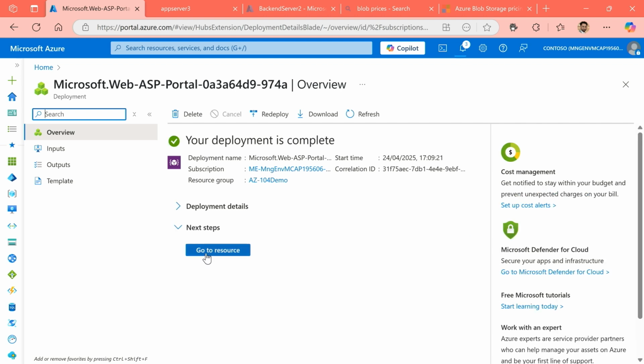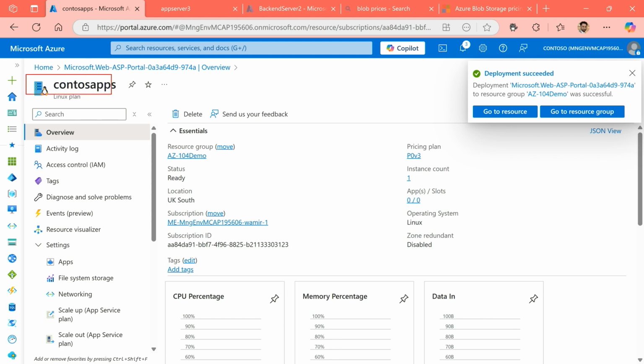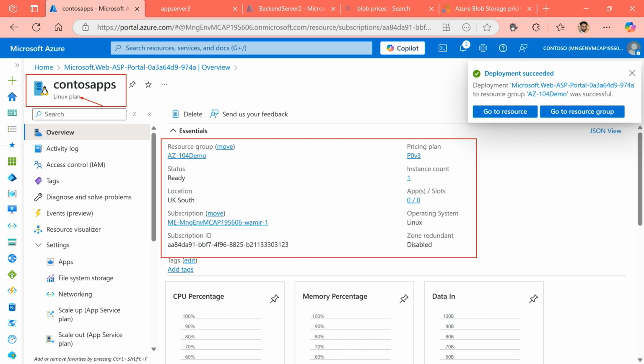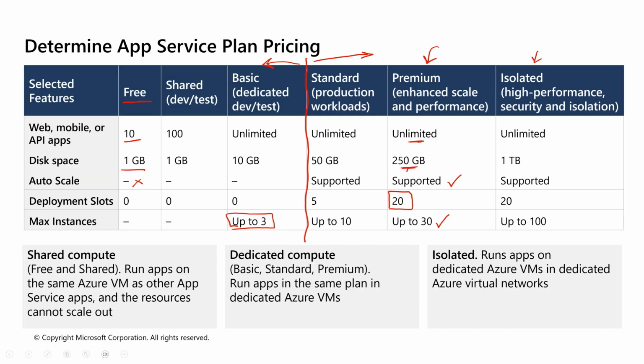Now my app service plan is ready. Let's go into the resource and have a look at it. Currently, if I check the details, I am on an app service plan. This is a Linux-based plan, so it's important for me to remember that when I'm creating different things. Also, I can see under the Overview tab some of the options that I have chosen. Currently, I'm looking at a pricing plan of P0v3, and I have one instance of that running in my environment, which is Linux-based.